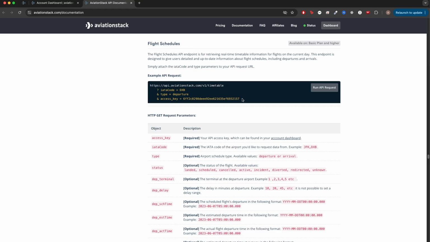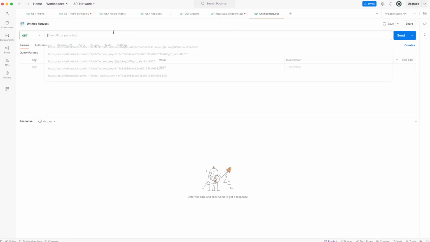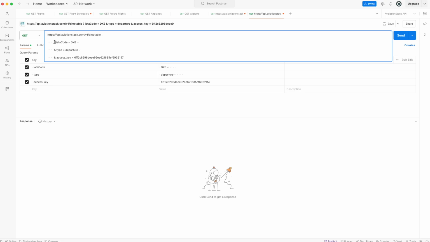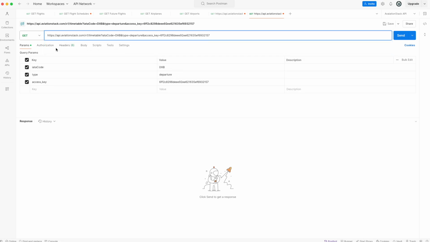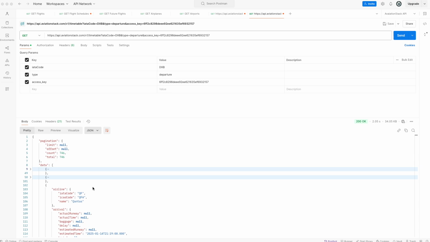We can do the same thing as before, just copy the request, open Postman, create a new request, make sure it's a GET request, clean up all the values just like we did last time, make the API request. Looking at the response, we can now see all of the departing flights for this specific airport. This can be a very useful API if you're trying to figure out all of the departing or arriving flights for a specific airport.